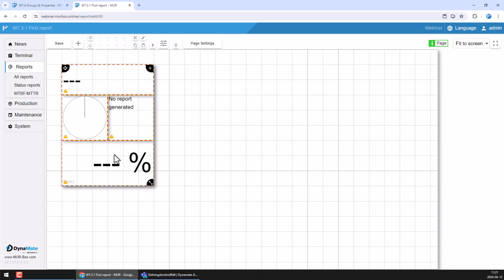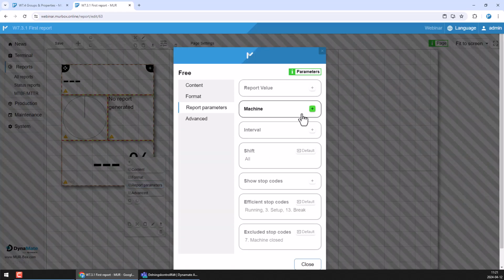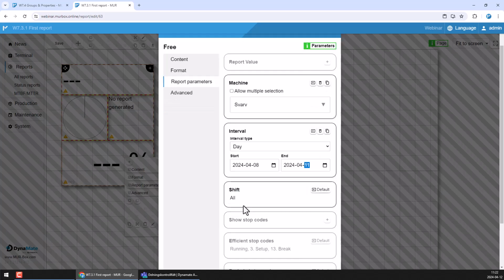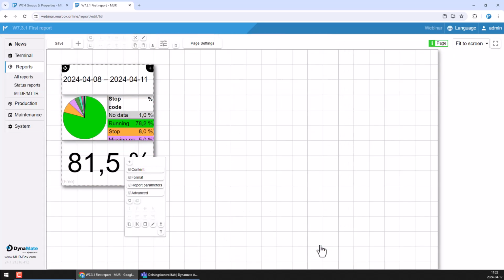But now comes the interesting part about parameters, because we haven't specified any parameters on any of these components yet, and I'm not going to specify any parameters on the components. Instead, I'm going to do it on the group. So every parameter specified in the group will be applied to all components at once. So when the group is selected, I right click and choose report parameters. I will now specify a machine, a time interval, let's say last 4 days, and we use all shifts, and I close. And now we get all reports generated at once.